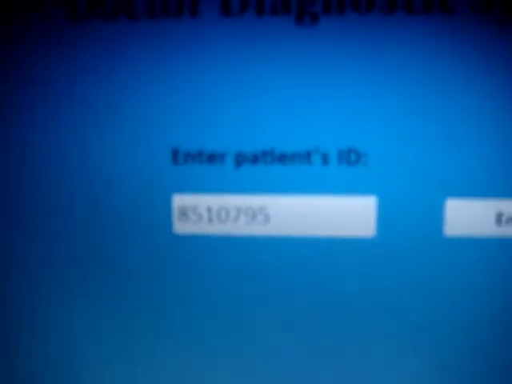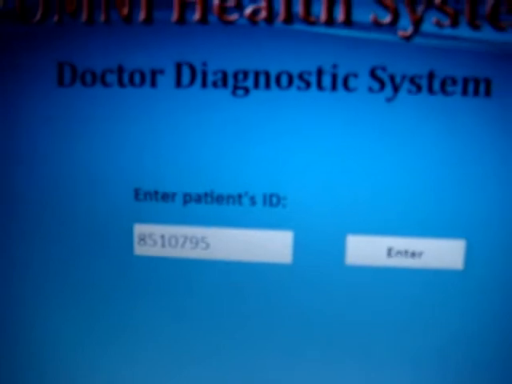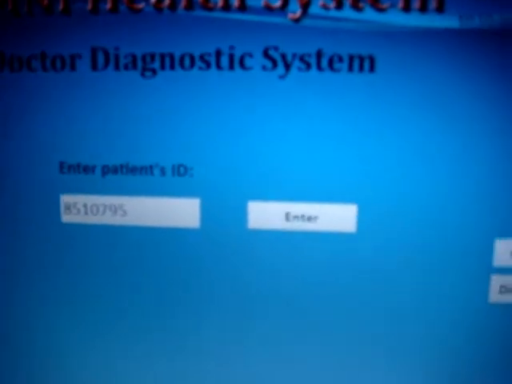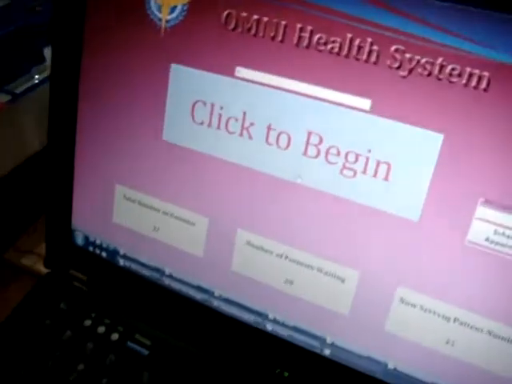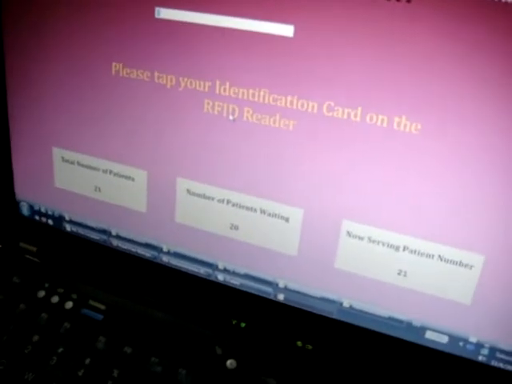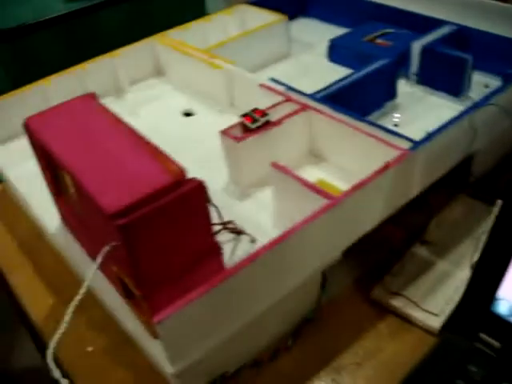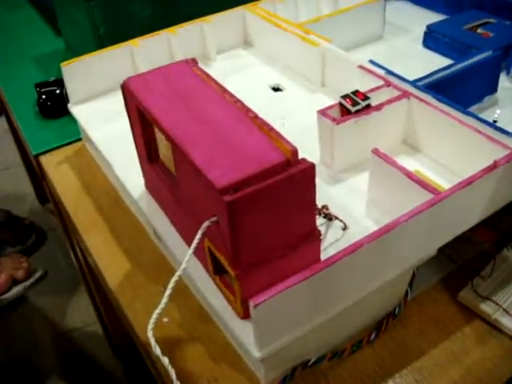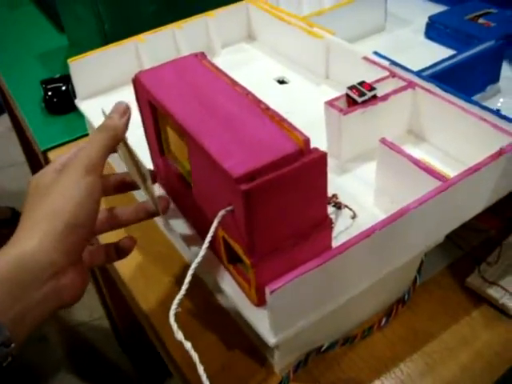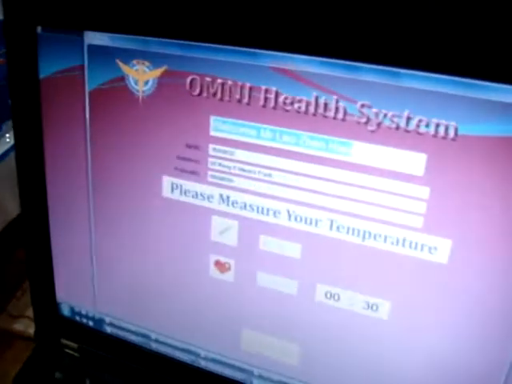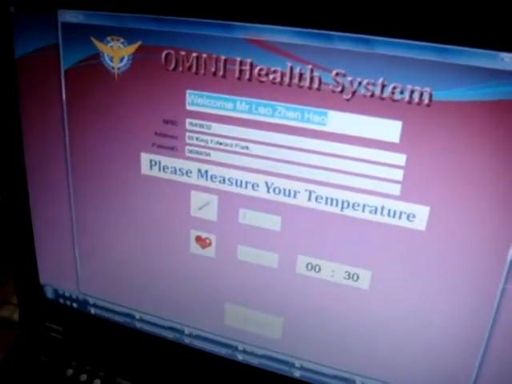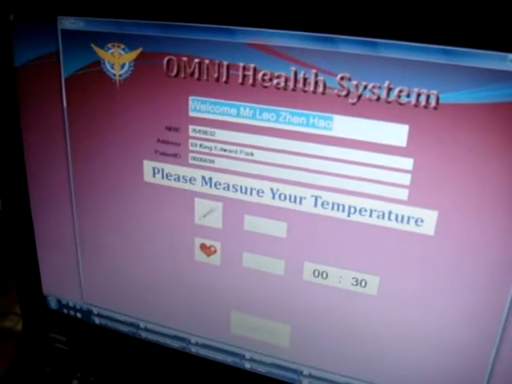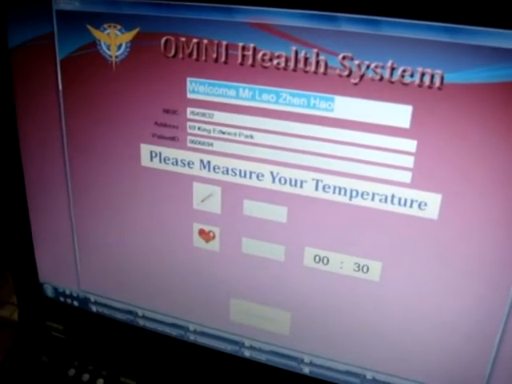At the doctor diagnosis system, the information is automatically sent to the doctor diagnosis system. Okay, now let's say a second patient decides to come to see the doctor. Please tap your identification card on the RFID reader. So you just scan your card. Please measure your temperature. Then his particulars will be displayed, and he will be measuring his temperature.